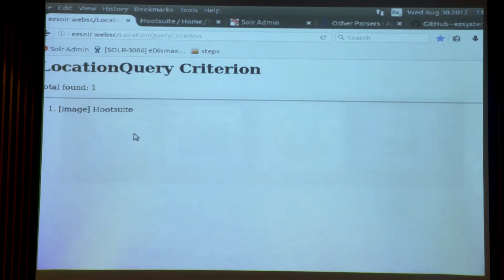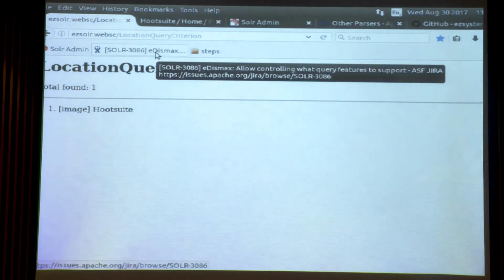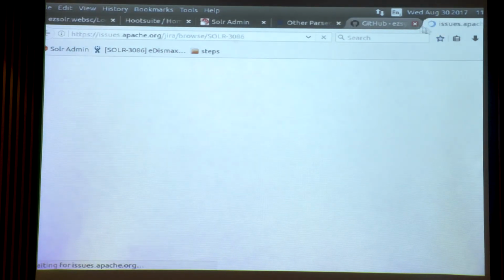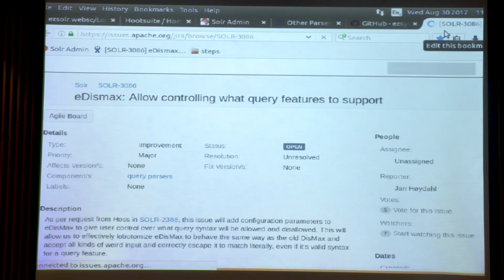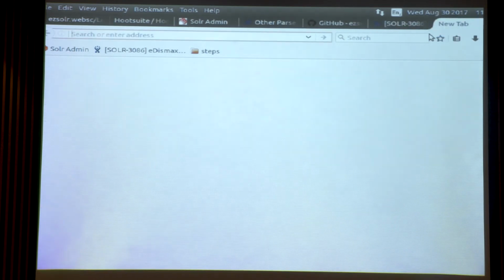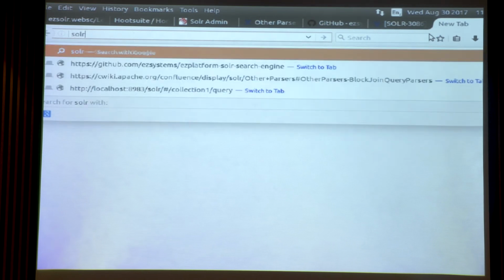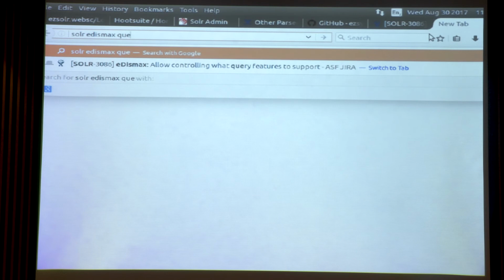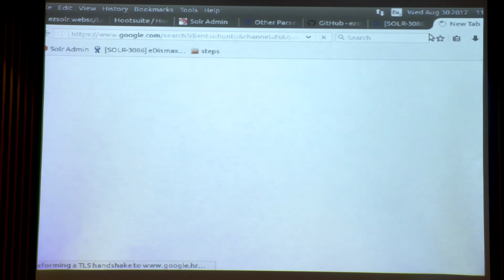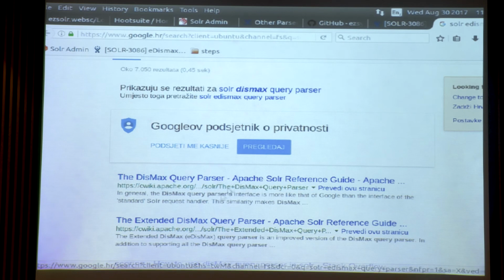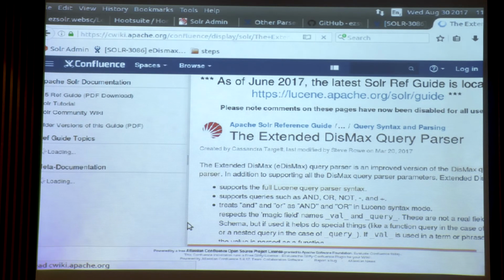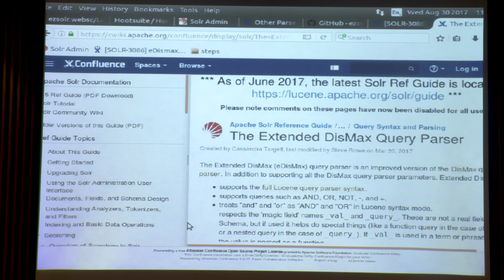Well, the problem is, let me open this Solr issue, and I will also open the Solr max query parser. This is a query parser that is exactly intended for search as user input. So it has all the things I mentioned. It's also resistant to errors because we are dealing with user input. This needs to be the case.